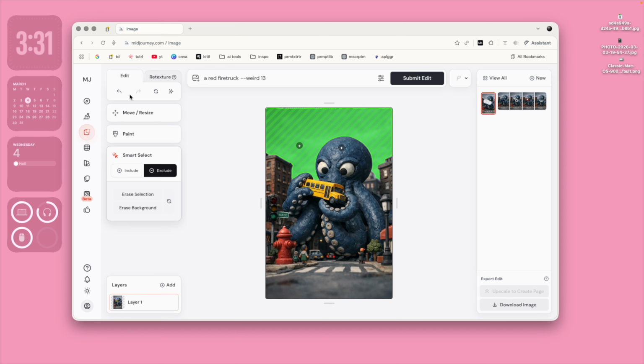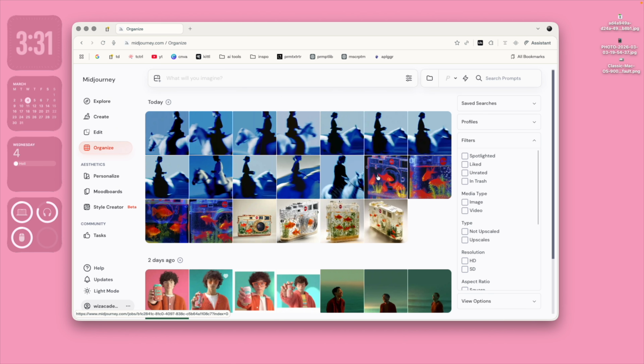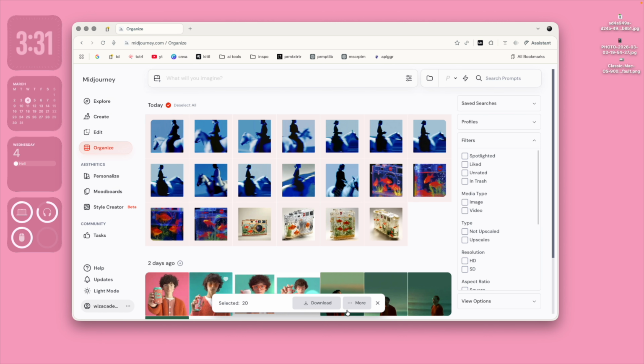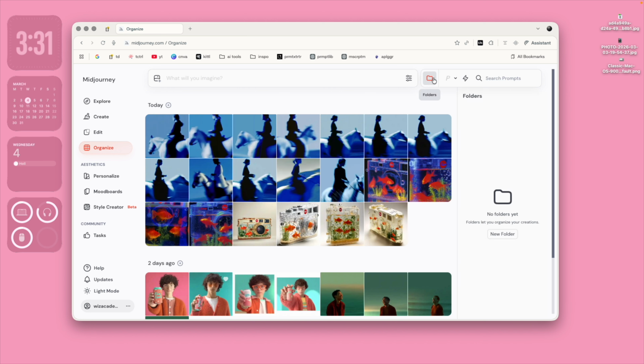So let's go back and go to Organize here. This is where you can organize your projects. You can see only the images, only the videos, what is upscaled, what is not upscaled, based on aspect ratio, and what version you worked on. You can also select everything and move it into a folder. You can like it, trash it, or download everything in one go. Everything can be done in the Organize panel. If you click here, you can create a folder, and then in that folder you can add projects too. So that's something you can do there.